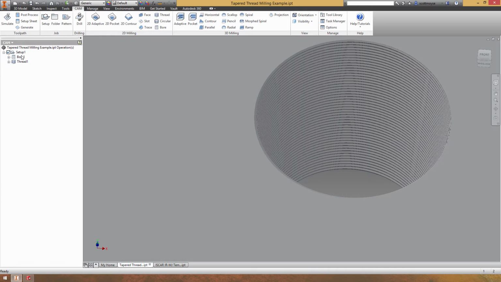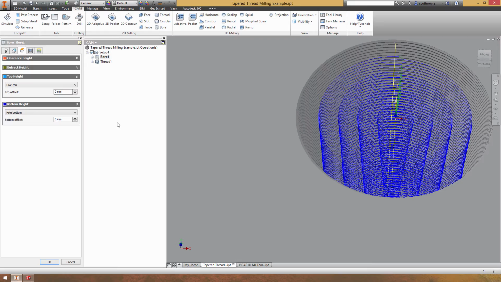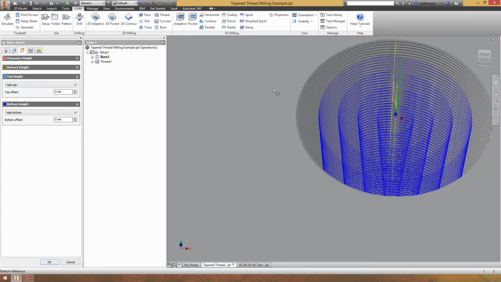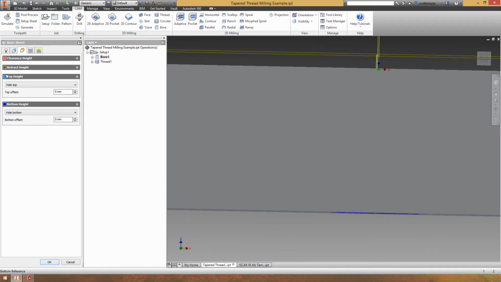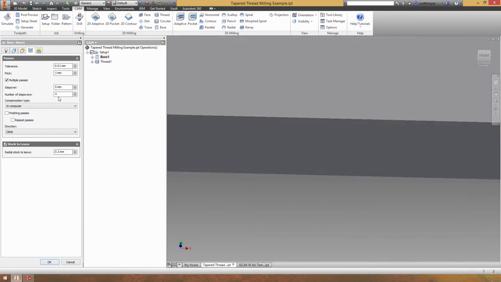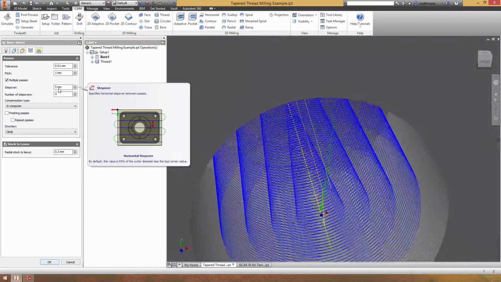So going back into the boring strategy here, I've kept the height offsets exactly to the top of the stock and the bottom of the stock, or the whole top, the whole bottom, and I've added 4 step overs. This step over is calculated as half of the tool diameter.